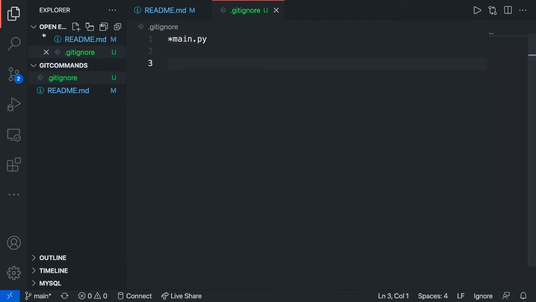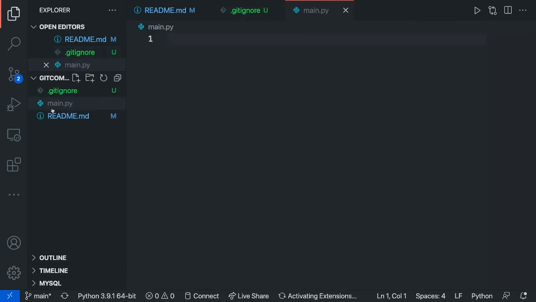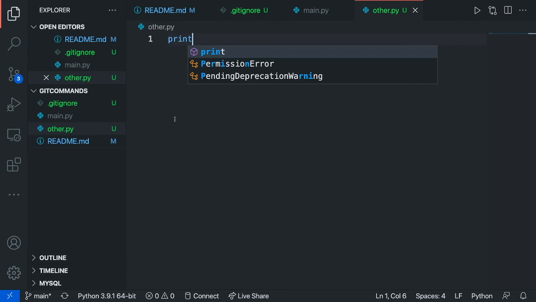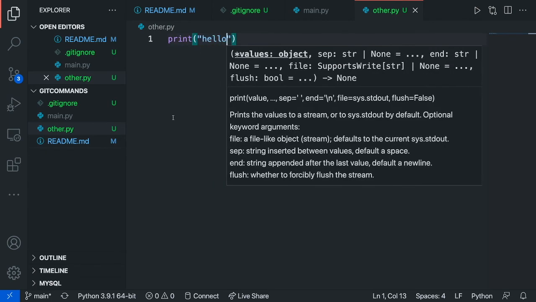Now if you create a file like this, main.py, as you can see, it's less dark. That means that it's not going to be committed into our GitHub repository. Now you can also create another file like other.py. Because there's no gitignore on this, it's immediately going to be added in. I'm just going to print hello.